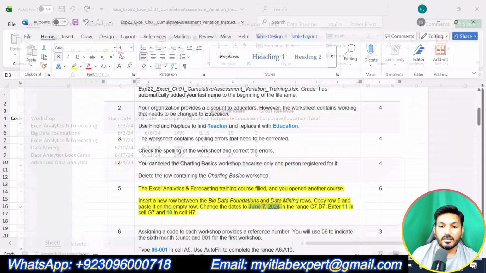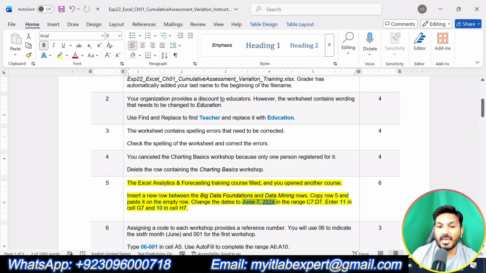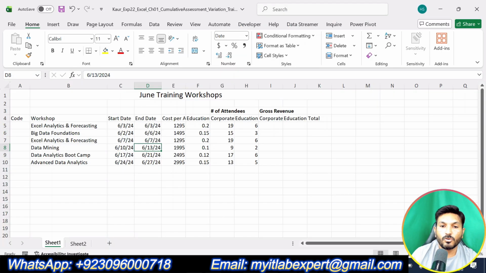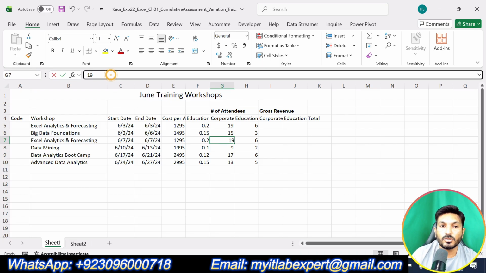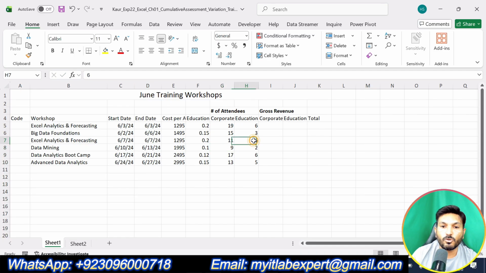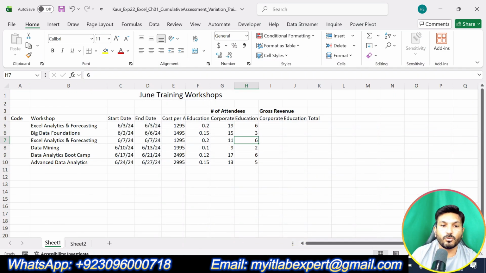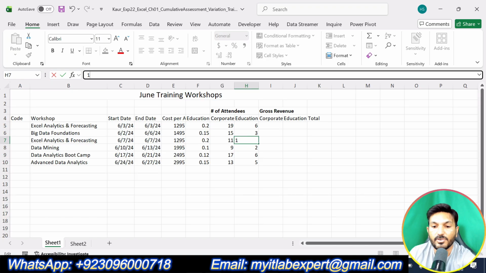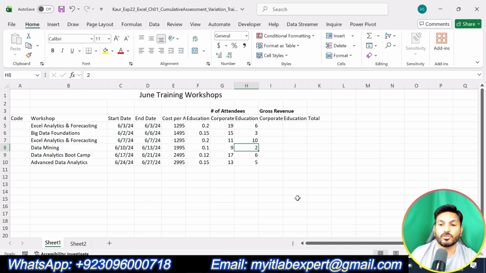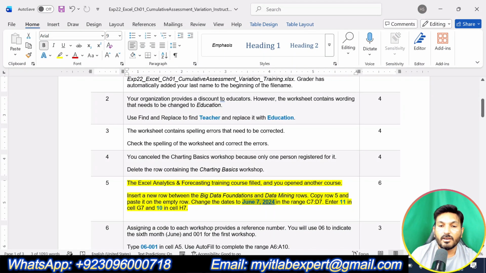Then it says enter 11 in cell G7 and 10 in cell H7. Go to G7. We are supposed to remove this 19 and type 11 here. Then we will go to cell H7 and type 10. So we will remove this 6 and type 10. And that is all about step number 5.